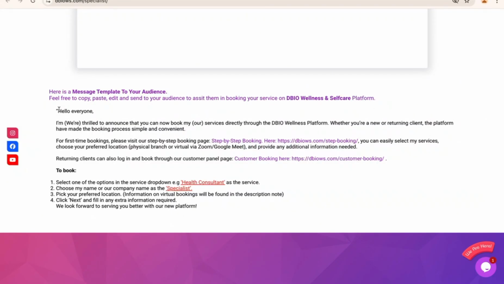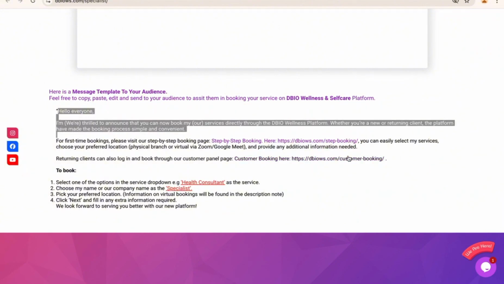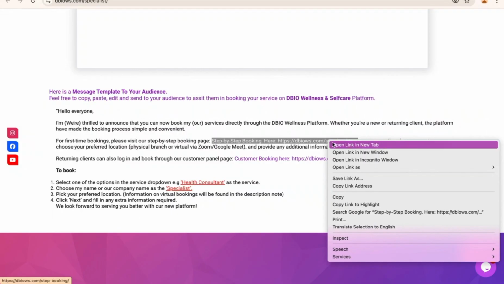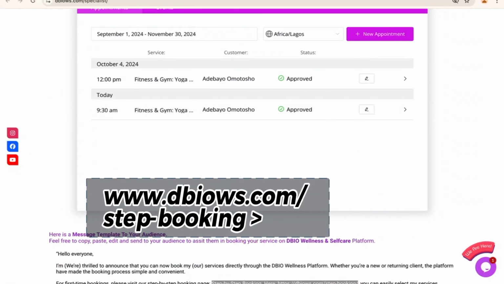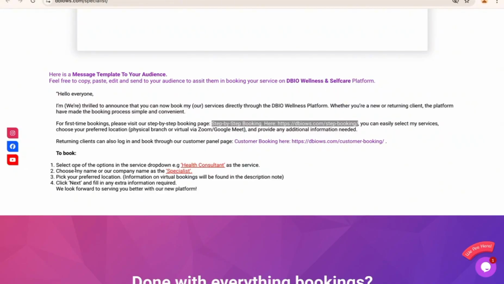So you tell your audience on your Instagram page, your social media, WhatsApp, email, whatever, tell them how they can book. Tell them that they should go to the step booking page, right? So if you click on this step booking page, or you go to the DBIO website to look for the booking page there. So now when you give them this instruction, your customer goes there to book. So now this is the explanation.